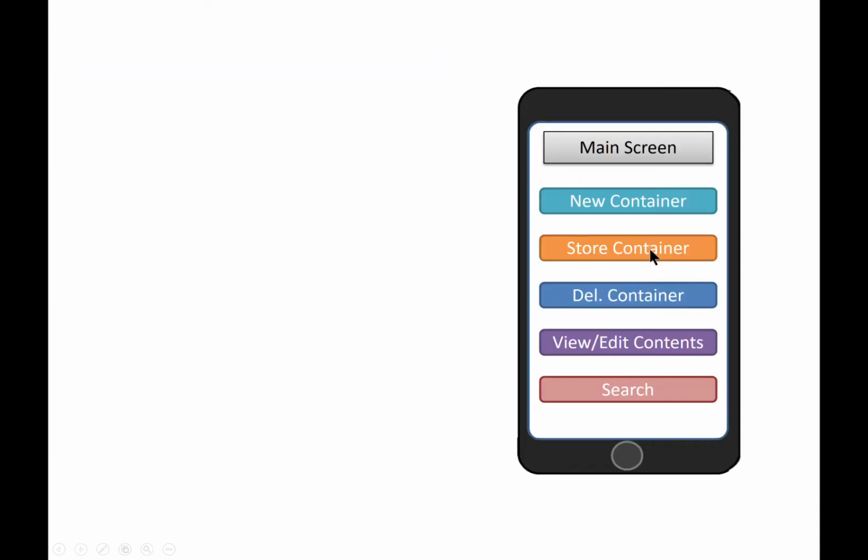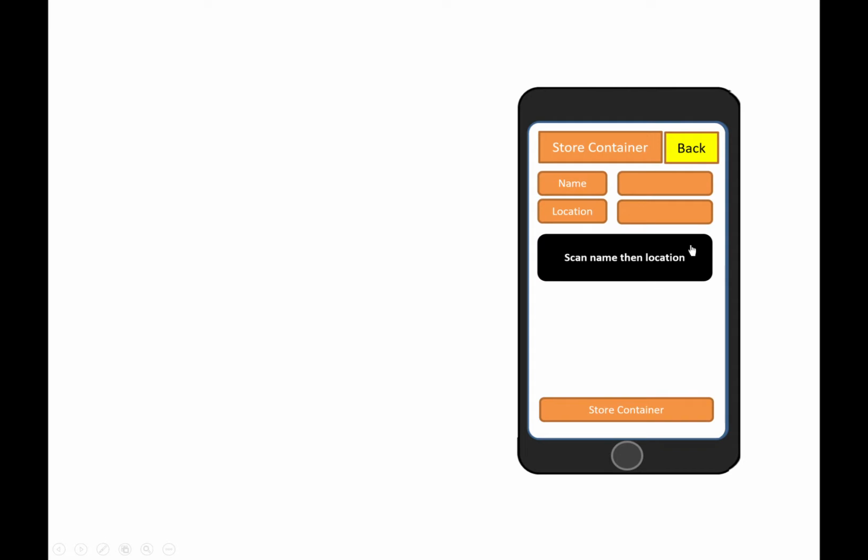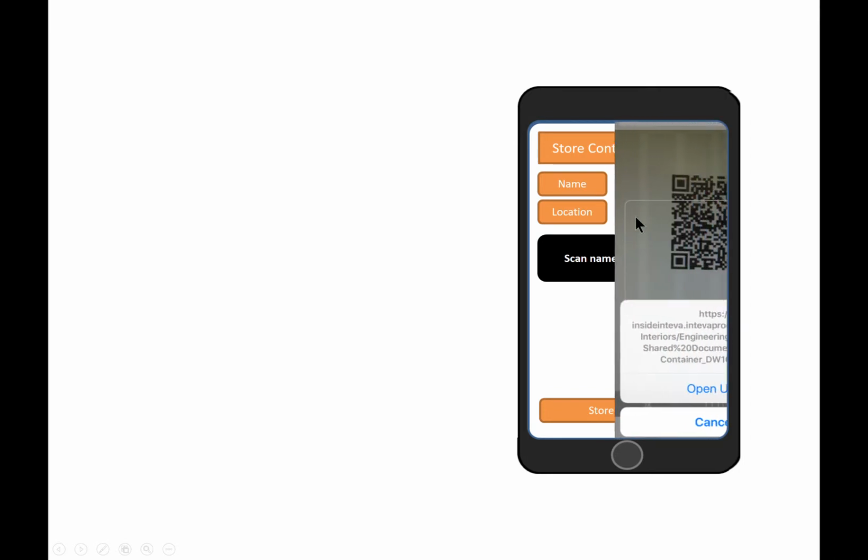Now to store the container, we need to tag it to a location. We can either manually enter in our container name and location, or we can use the scanner. So we'll first scan the label that we just printed off for the container, and then we'll scan the location at which it will be stored.